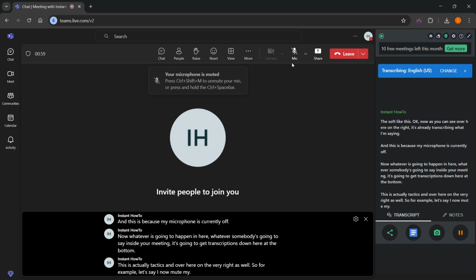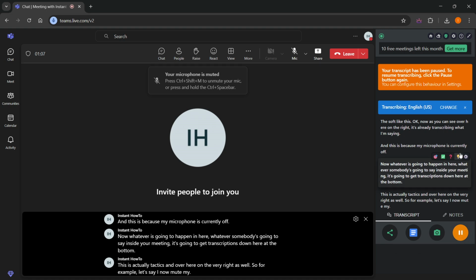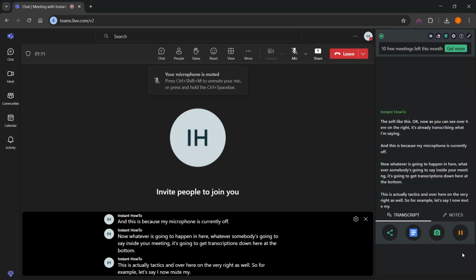Now, if at any point you want this transcript to be paused and you don't want anything to be transcribed from then on, you can click on the pause button over here, and then whenever you want the transcription to start again, you can just click on the resume button. It's the exact same button, and then the transcription will go on. But of course, currently nothing is happening because I am muted.